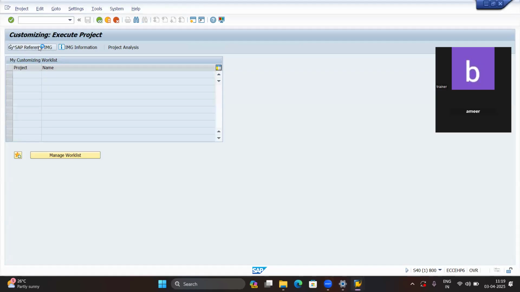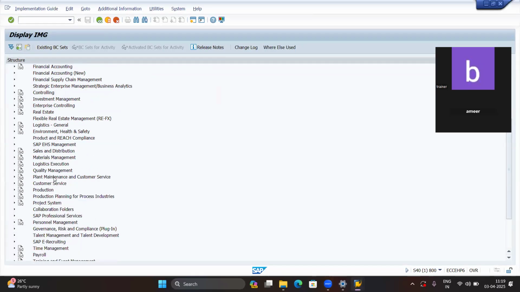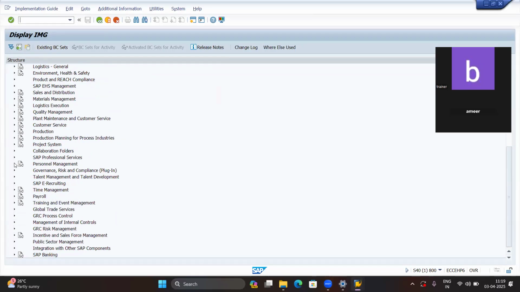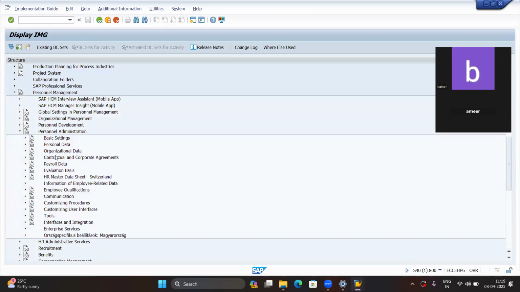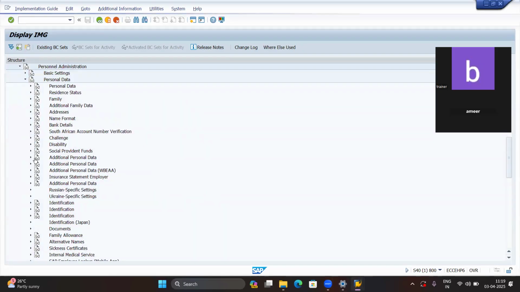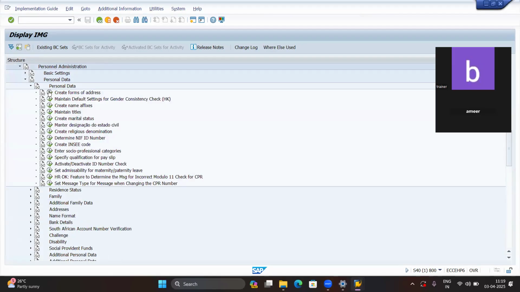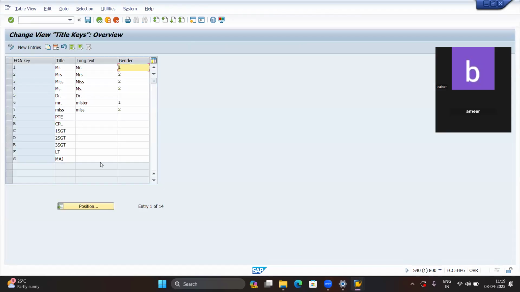Doing the step again, SAP reference IMG. Let's search for personal management. Under personal management, personal administration. Under that, personal data. Again, personal data. Then create form of address. If it's not there, I'll create one.